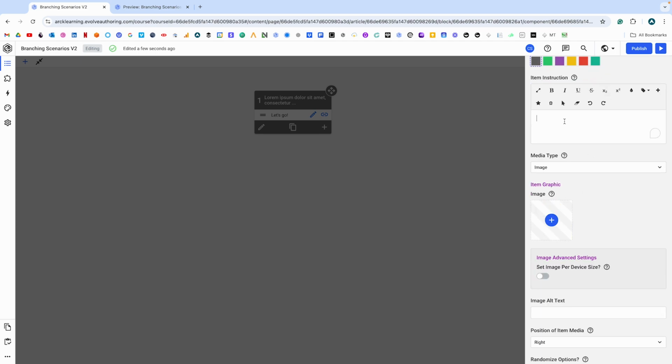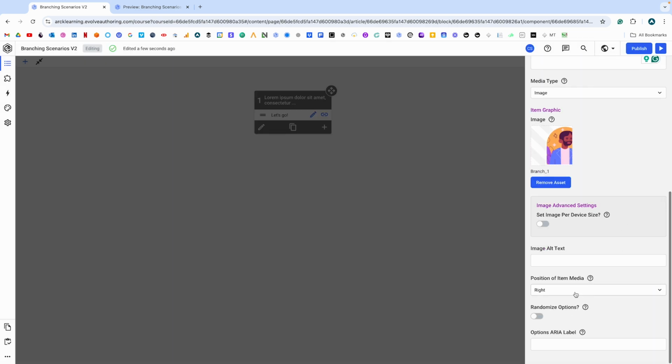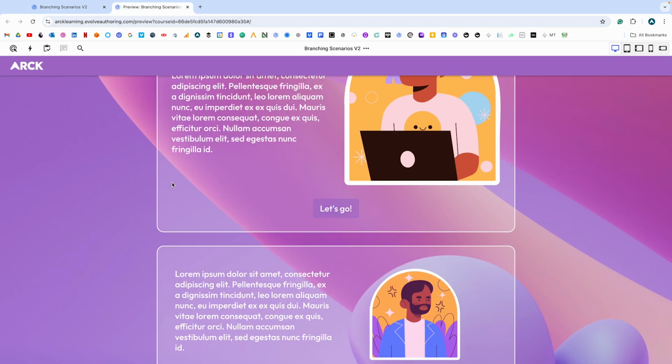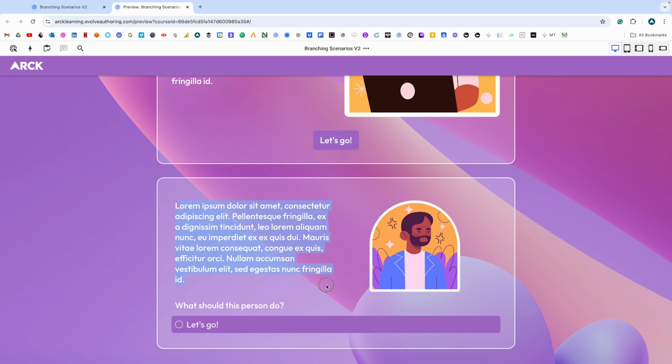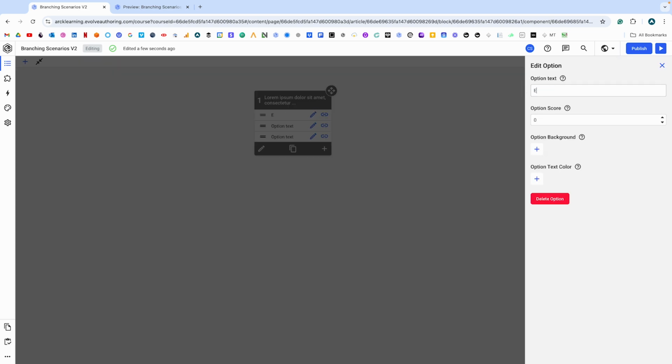I'm going to remove that asset, and I'm going to make this, what should this person do? And I'm going to pop a different one in there that I have. I've got that to the right, and I have my information about the beginning of the branching scenario, what was happening, and what should this person do. I don't know what to say, let's go. I want that to be maybe 3 options. You can have more than that if you want. I'm going to add in another option. And let's say the first option was excellent choice.